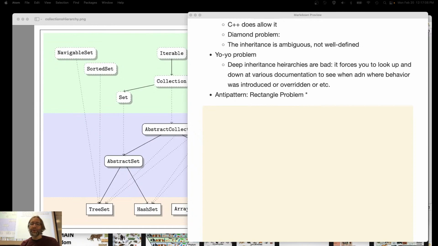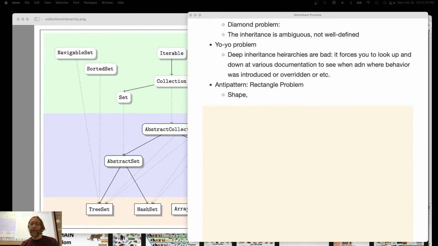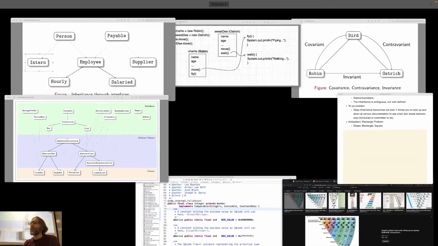So consider a shape, a rectangle, and a square. Rectangle, there we go. Tell me the relationship between those 3 things. A rectangle and a square are shapes, that should be clear. But what about a square and a rectangle? Is a rectangle a square? Nope. But is a square a rectangle? Yeah. A mathematician would say, hey, great, let's go ahead and do that.